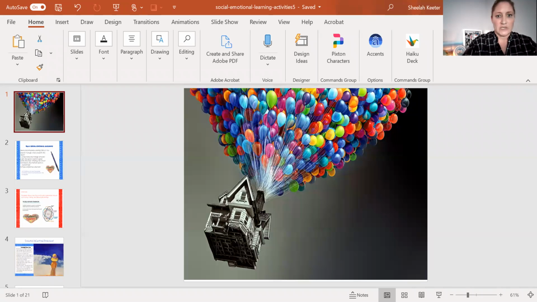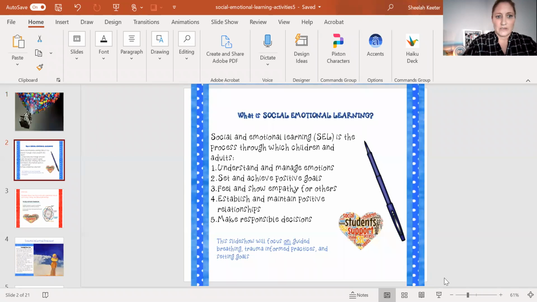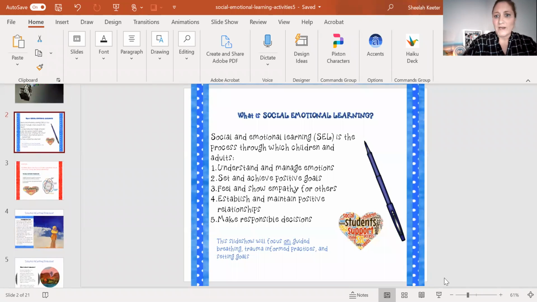Social emotional learning, what that means and looks like in the classroom. So we're going to take a look at an assignment that I use in my classroom. You'll see it here with the balloons on the next screen. First, what is social emotional learning?